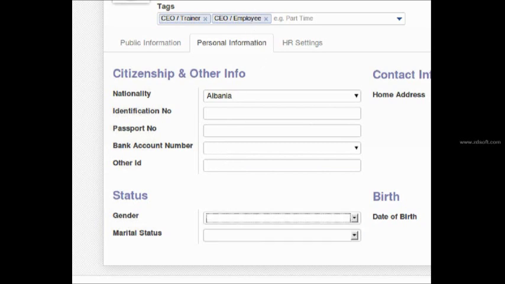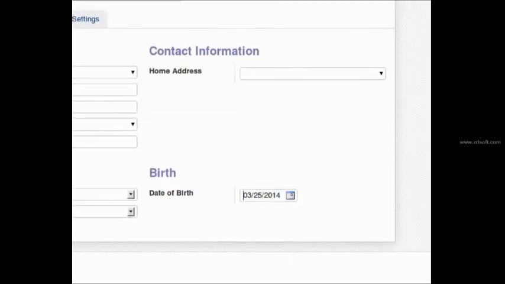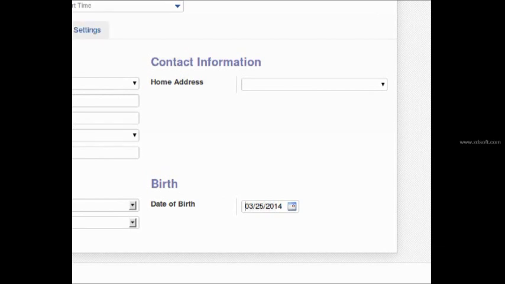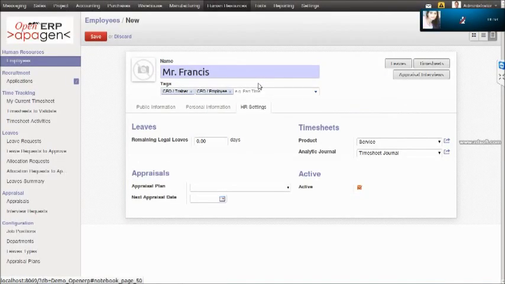His gender, his marital status, and here you can add under the contact information his home address and the date of birth of that particular person. After filling all the personal information, there is another choice, that is HR settings. In HR settings, you have the first tab, the leaves, and here you can add the remaining leaves that you have assigned to that particular employee. By default it is 0, you can edit it to any value.